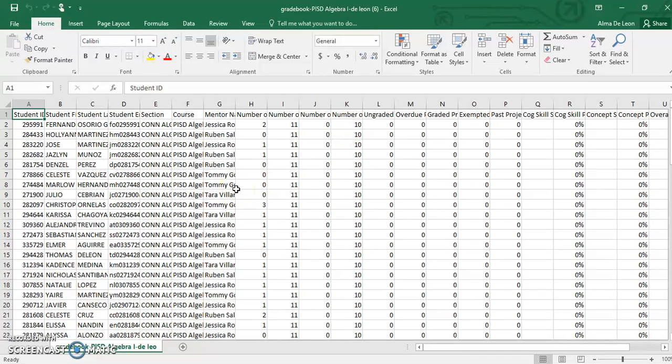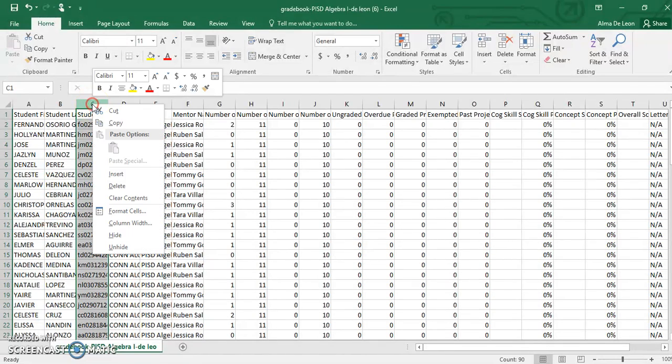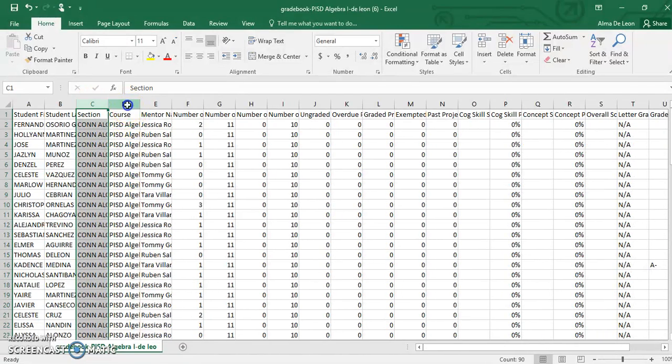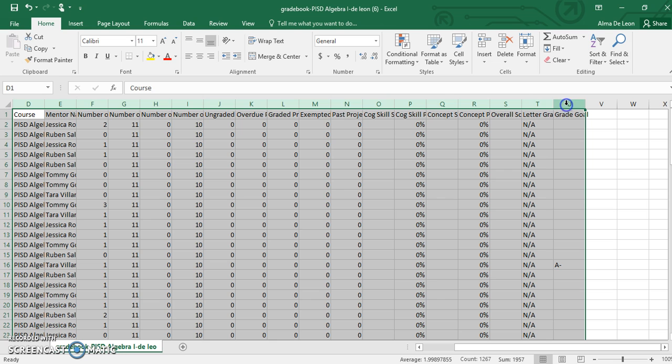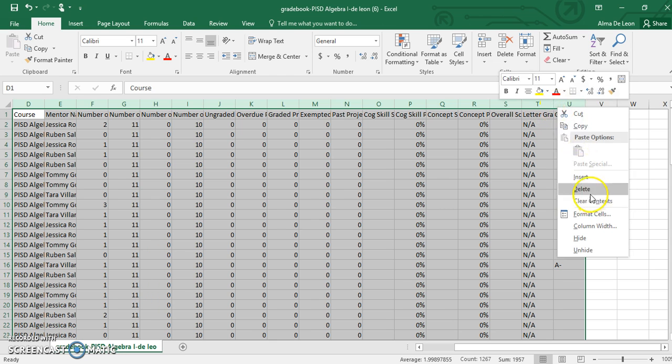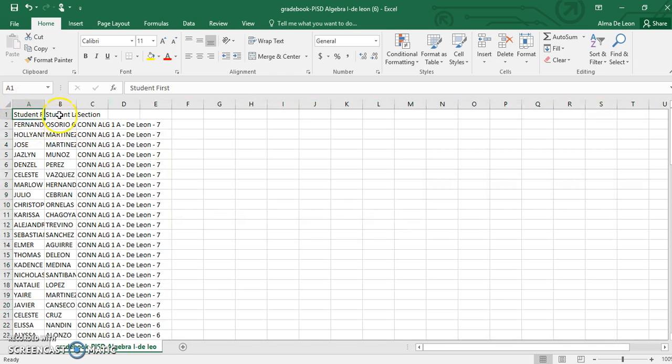And from here, all I really need is the student's first name, last name, and section. And I need the section because at the end it gives me the period that they're in. So I'm going to go ahead and delete student ID. I'm going to delete student email. I don't need that. And I'm going to delete everything after course. And so now I'm down to their first name, last name, and section.